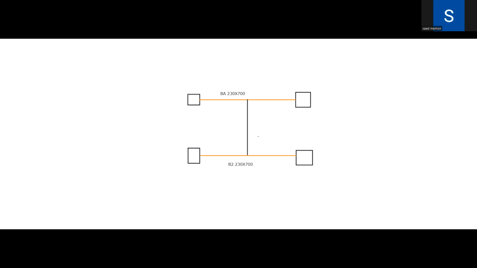Now we have this small beam over here. This is a secondary beam. We have B3 200 cross 500. So these are the sizes of the beams over here. This is B1. Now what is the bending moment? These are the fixed beams, and these are connecting the column. They are the fixed beam primary beams.